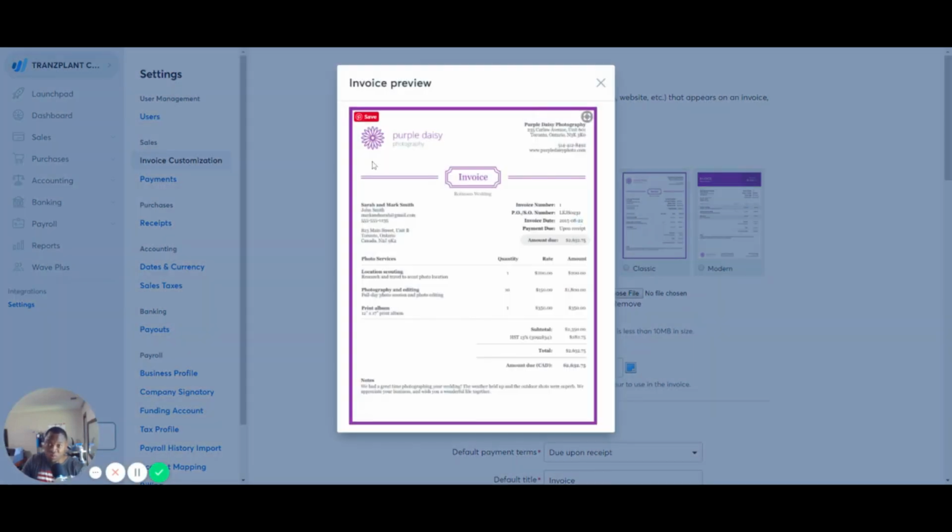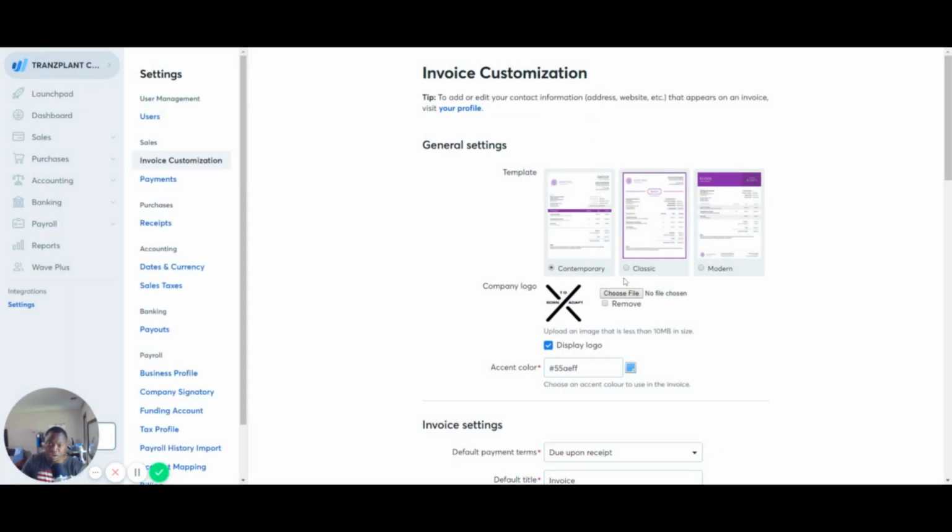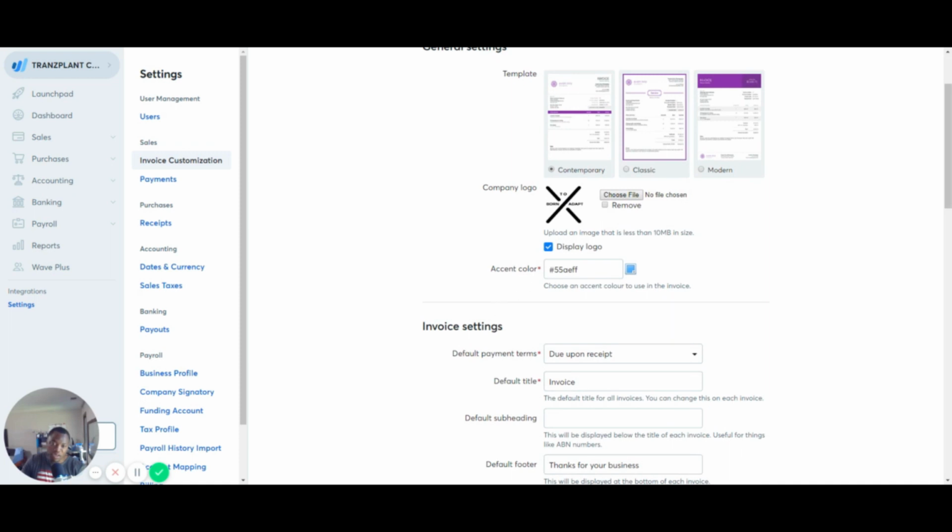So you can choose one of these invoices depending on your need, and just include your logo. You upload your logo, and when you say display logo, it will display the logo on the invoice once you create it, and then you can choose the main accent color of your invoice here. If your color is blue, you choose blue. If it's green, you can put green in here so that it will show up on the invoice.